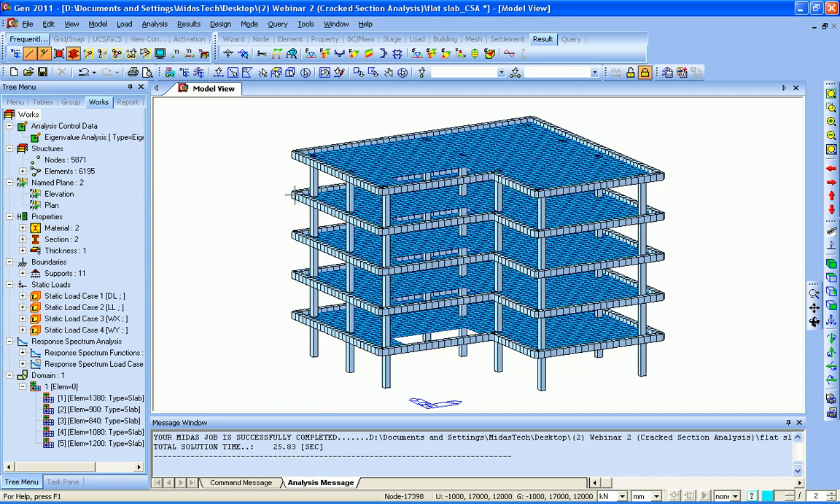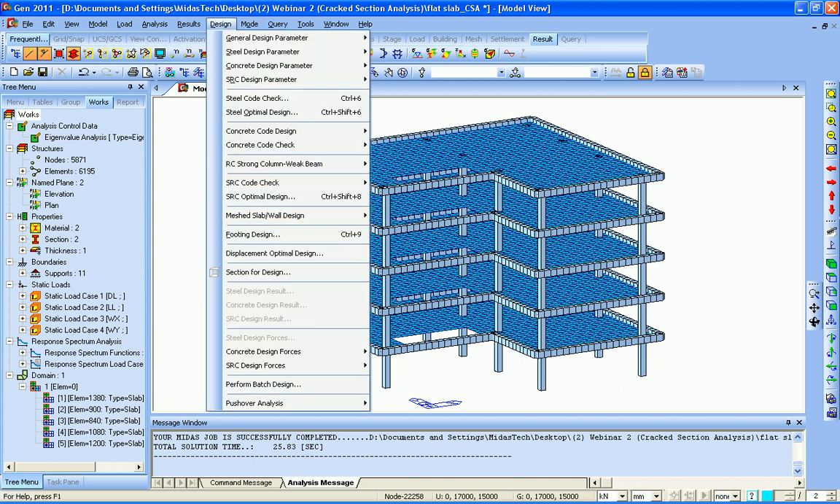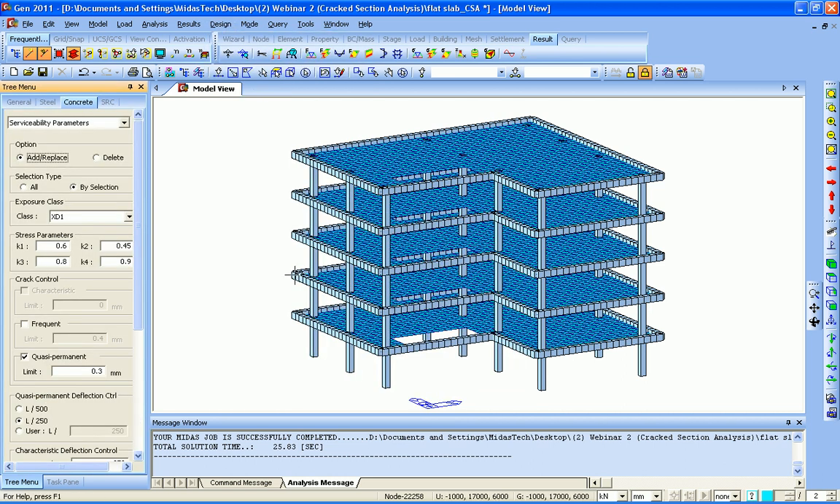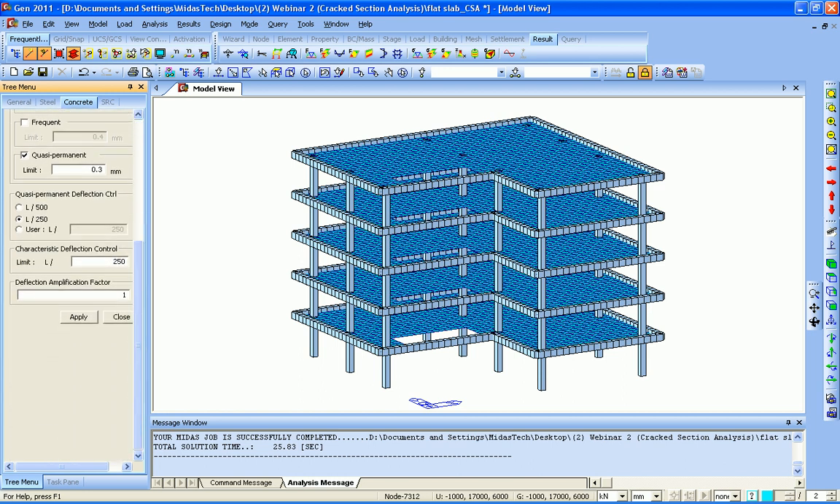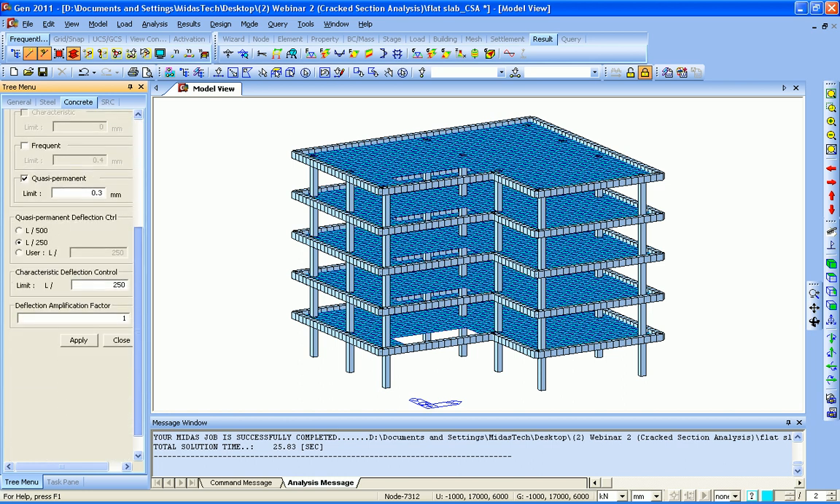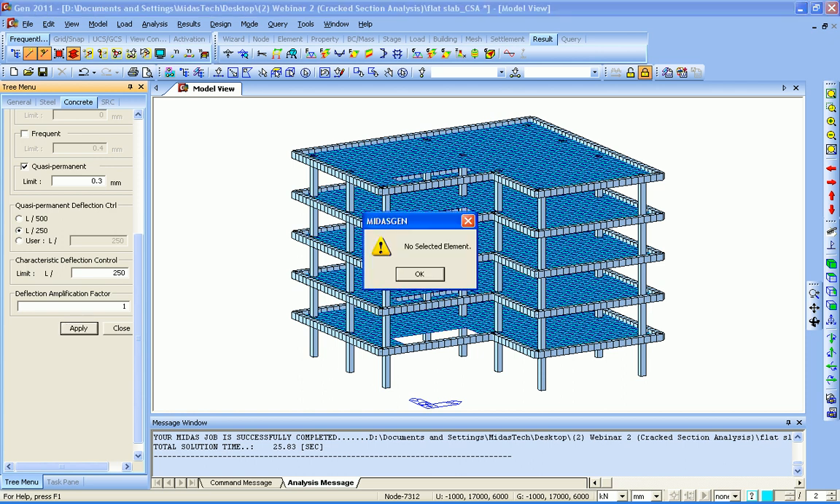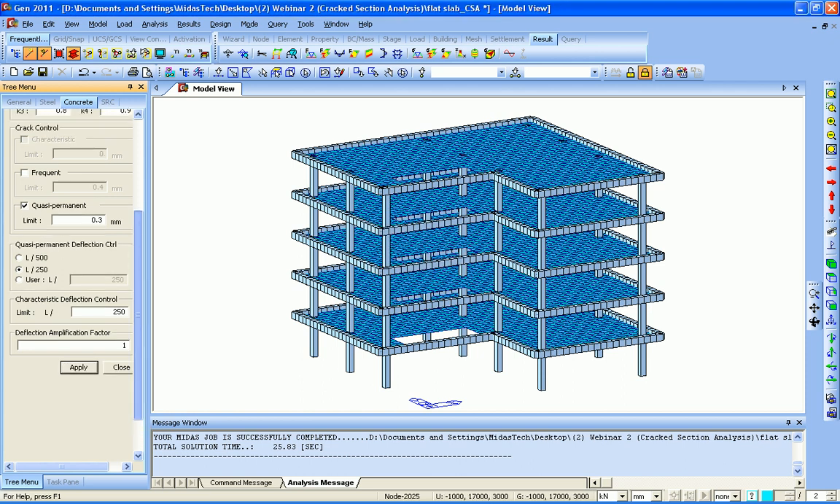Let's define the deflection limit. Go to design, mesh slab wall design and serviceability parameters. Slab length, here L, can be automatically recognized by the program as a sub-domain length. This time, I will select all members and click apply using a default value. Okay.